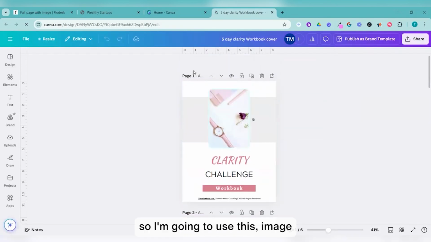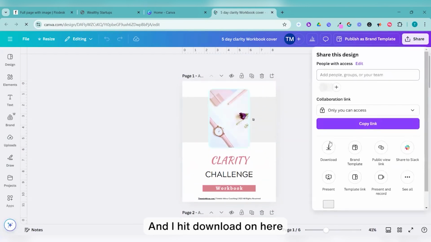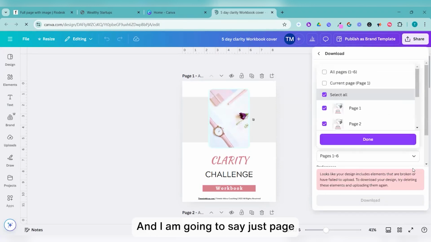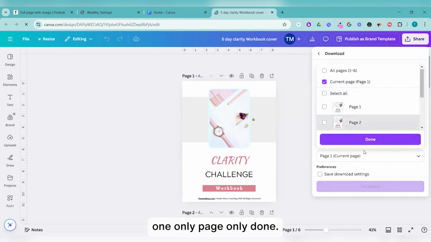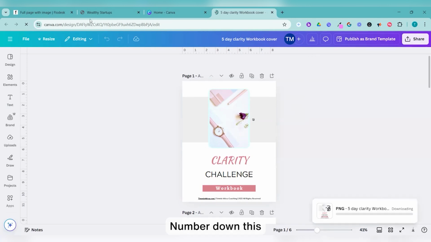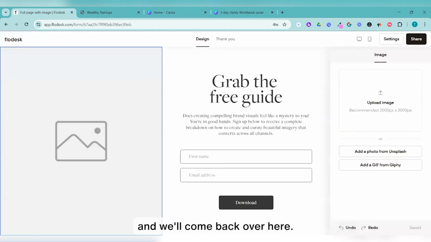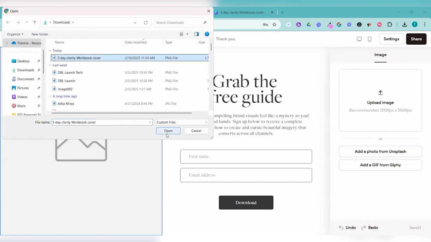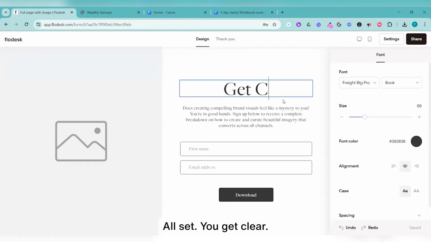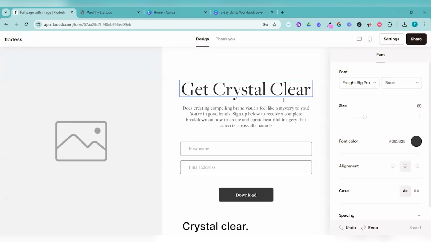Why not? Okay, so I'm going to use this image for the main image. Let's try that. And I hit download on here. I'm going to download this as a PNG, and I am going to say just page one only, done. And let's make it a little better resolution. And I'm going to download this, and we'll come back over here. Okay, so I am going to now upload this from my computer. It's just the workbook cover. That's fine.